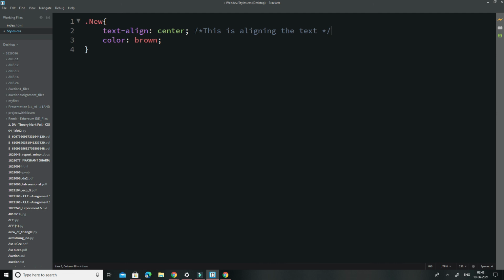So this is all about how to implement CSS externally and how to give comments in CSS.